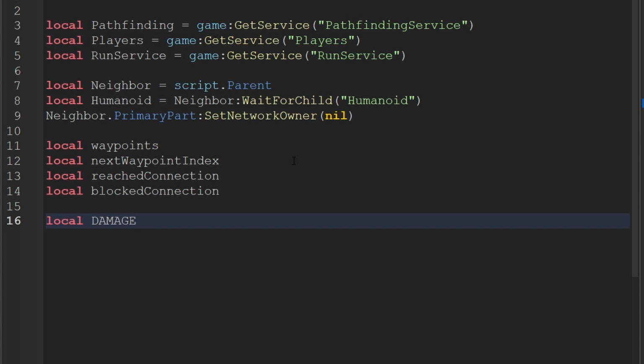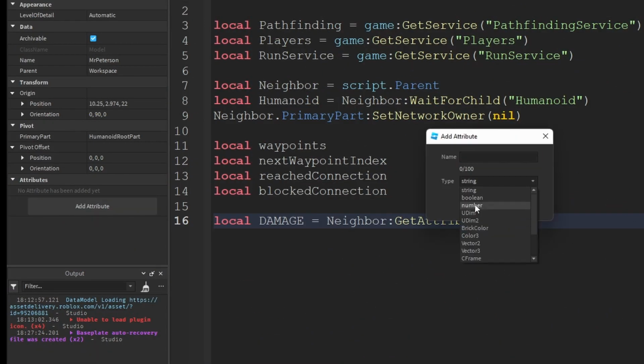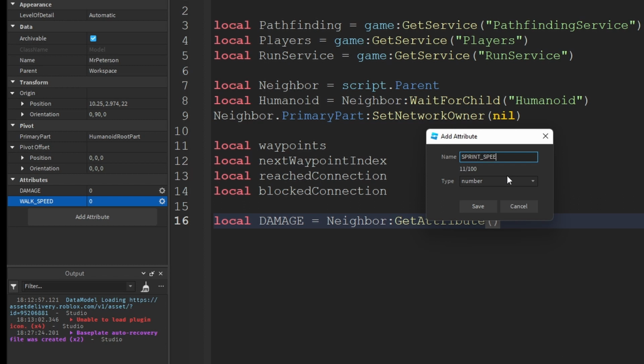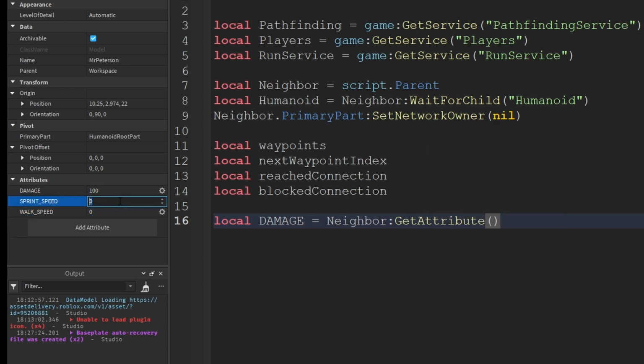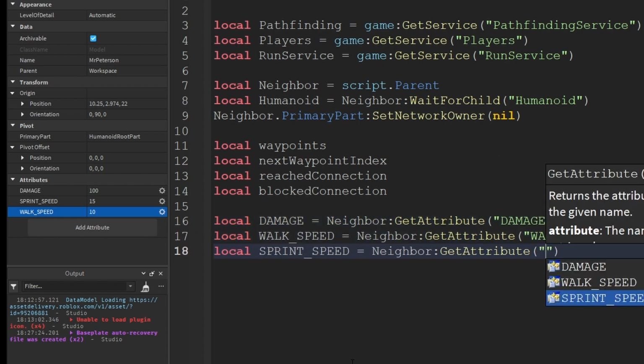Then we need the damage, which will just be set to like 150 or something, but the way we're going to do it is we're going to get the attribute, and for that we need to add three attributes here, set them to number, and then have damage, walk speed, and sprint speed. So damage will be 100. Sprint speed, this is completely up to you. This is the speed that he'll be chasing you with. So I'm going to set it to just slower than us. And walk speed is when he'll just be patrolling. So I'll set it to 10. So add in the attributes. Then to get the attributes, we need to do neighbor, get attribute, and then damage, walk speed, and sprint speed.